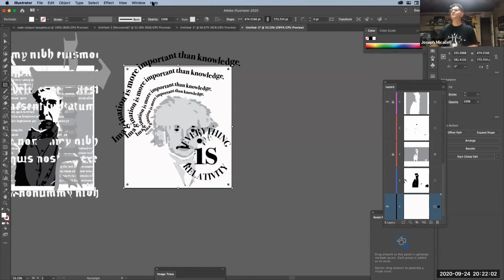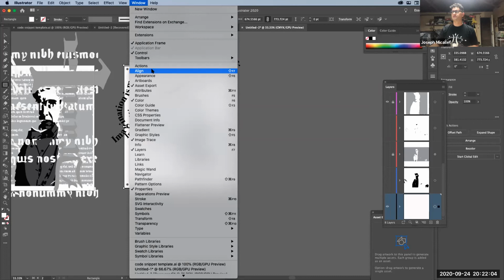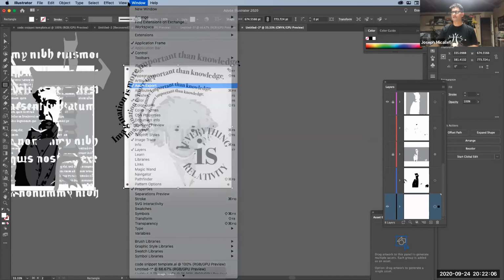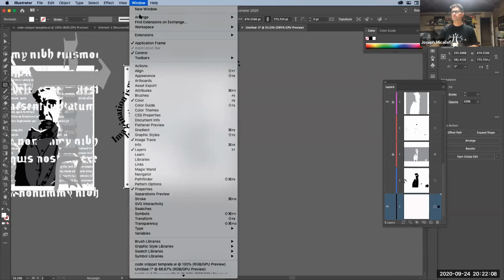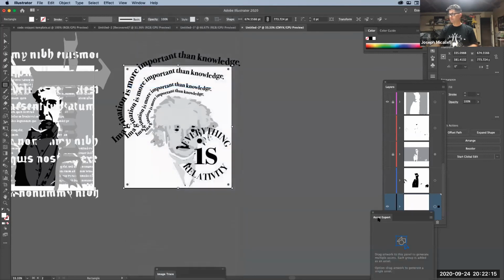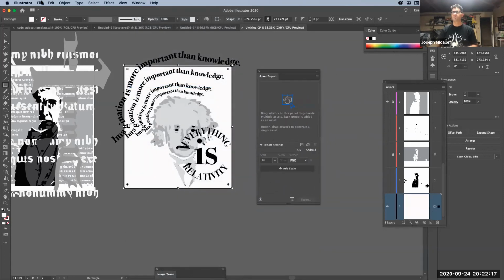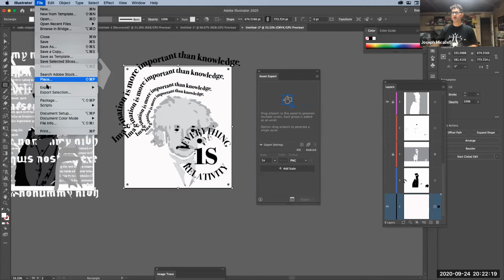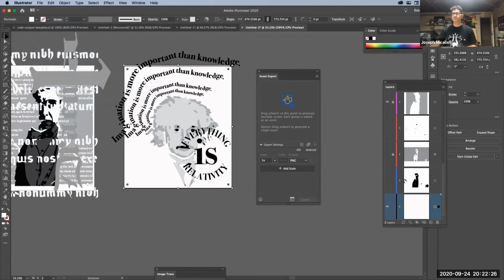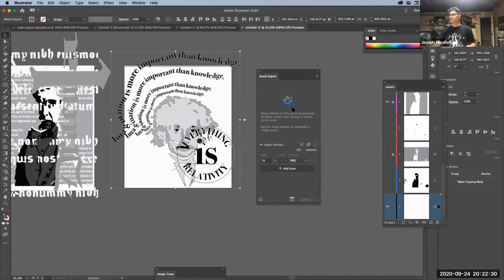So of saving these out, if you go to Window, there's this Asset Export. I'll just show you this one last thing. It's good to know these little tricks for exporting. If you go back to File, there's also under Export, Export for Screens, which is somewhat similar to this. So now, if you're ready to export, you can grab your image and you can drag it into Asset Export.